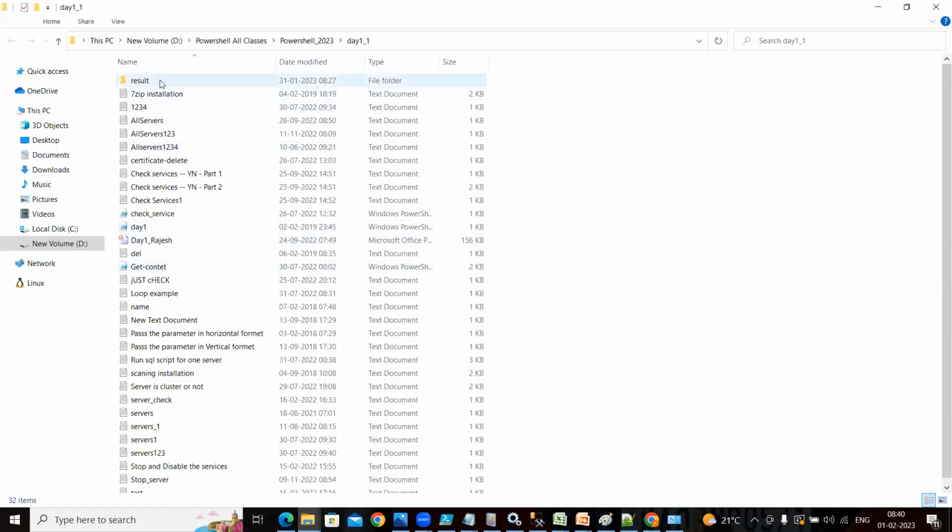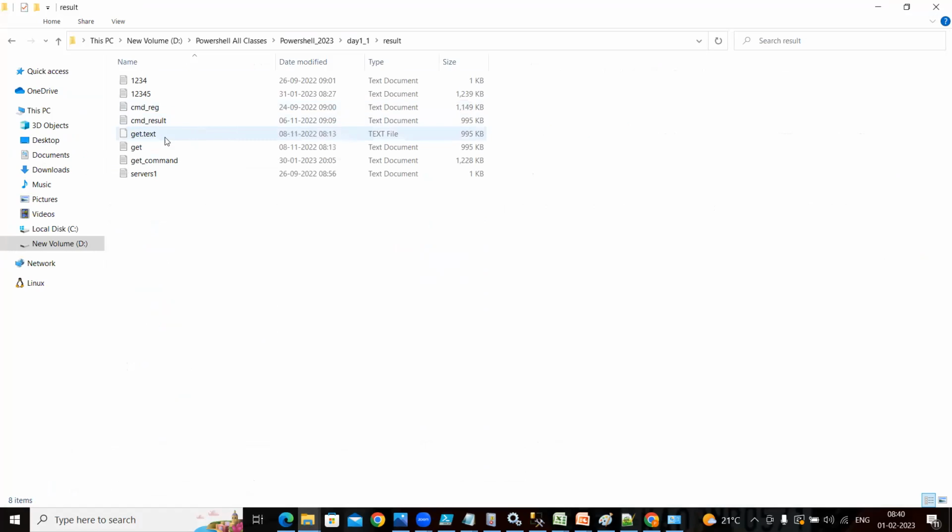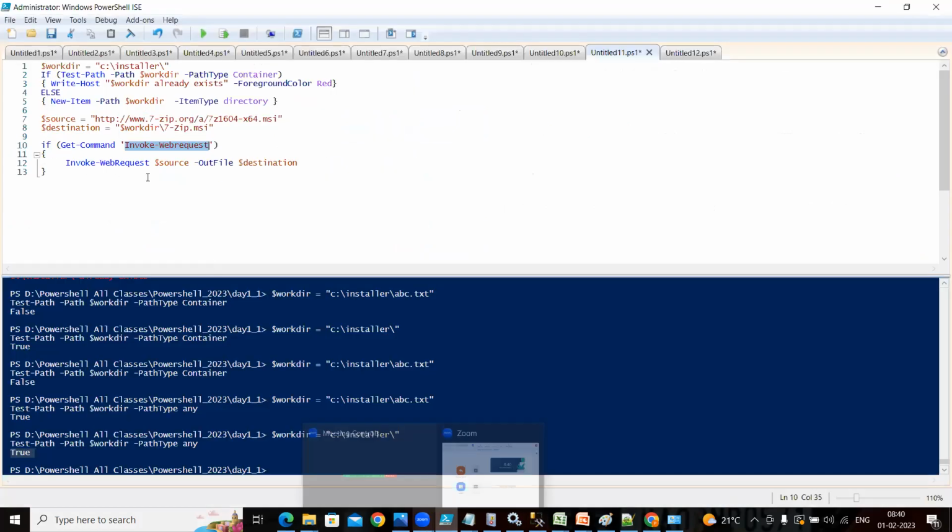Rajesh, yes. One thing, can you show us how to copy the folder structure? Like, let's say we have an E drive with a folder on it. We're going to copy the same folder structure to another location.